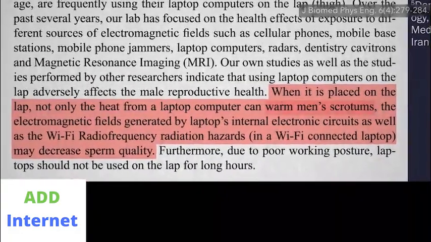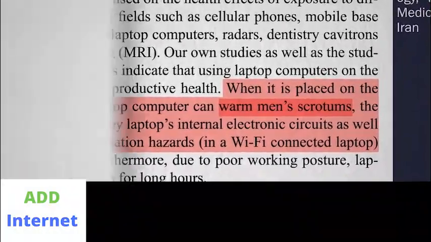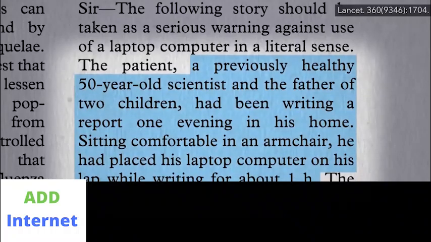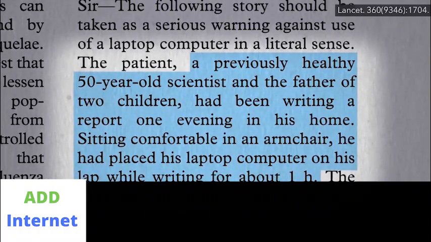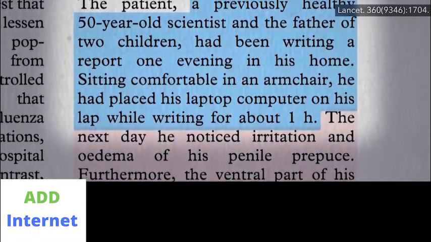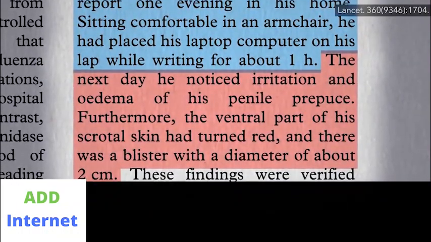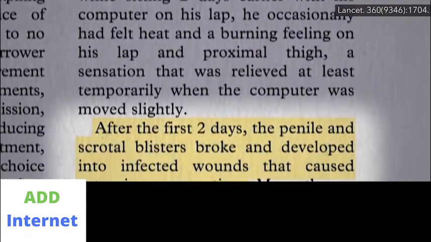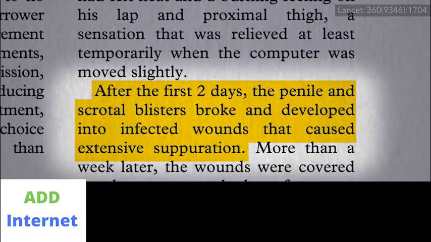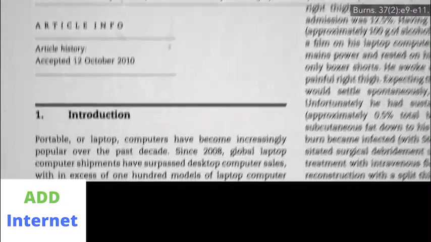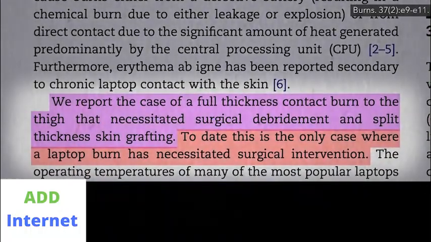A little scrotal warmth doesn't sound that bad, though. Then I read this case report. A previously healthy 50-year-old scientist typing out a report one evening, sitting comfortably in his favorite chair, laptop in lap, but woke up the next day with blisters, penile and scrotal blisters, that then broke and developed into infected wounds that caused extensive oozing pus. Even third-degree burns have been reported, requiring surgical intervention with skin grafts.